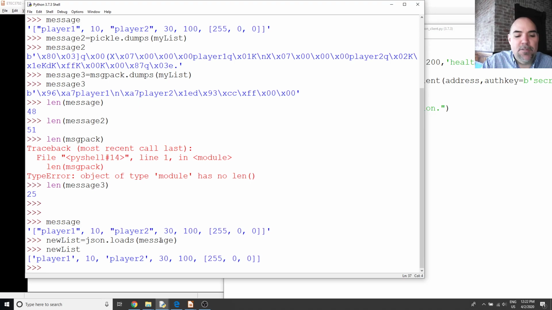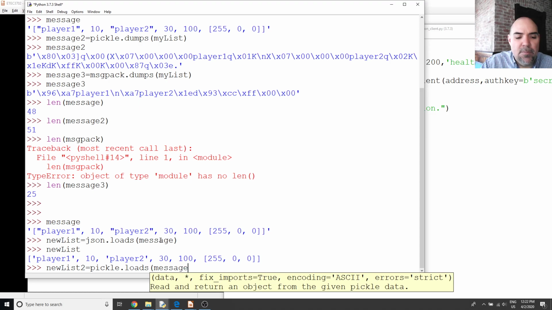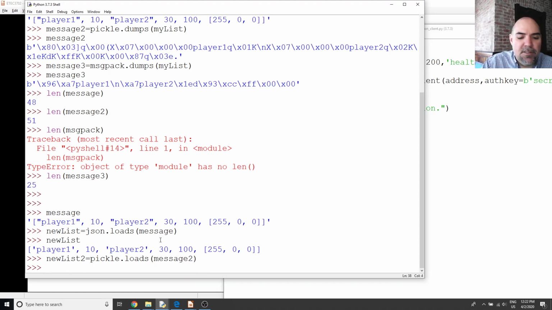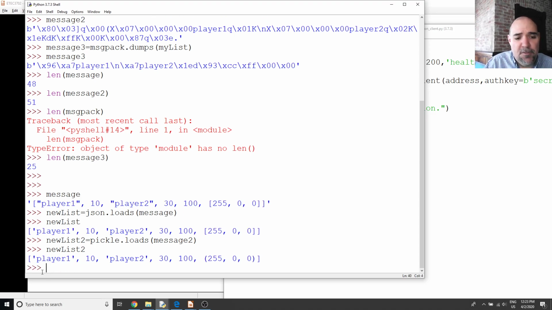Let's look at what happens when we use pickle for that. So new list 2 equal pickle.loads, and you notice all these work the same. Message 2. And let's look at that, new list 2. You notice that pickle can distinguish between tuples and lists. But you'll notice I get the same data back in the same places.